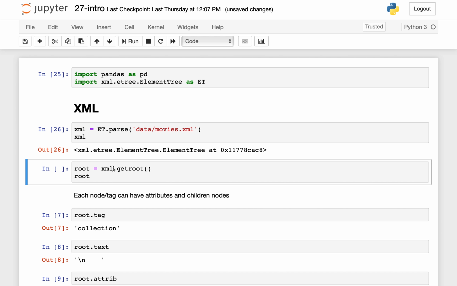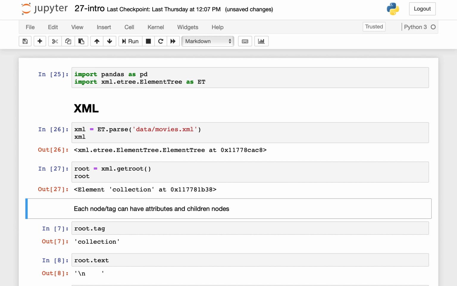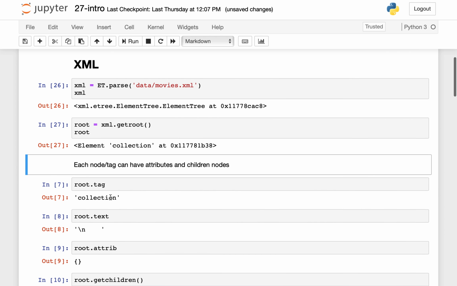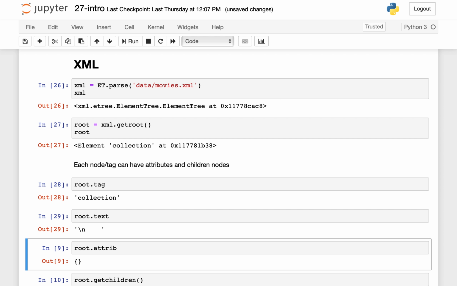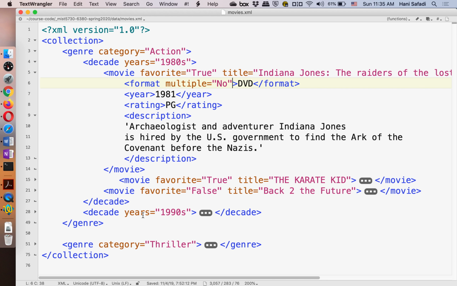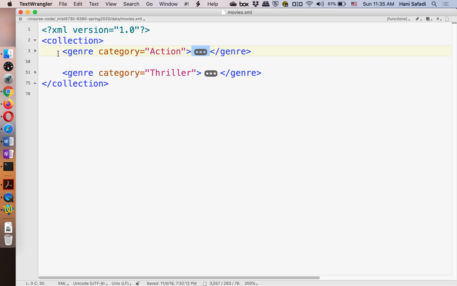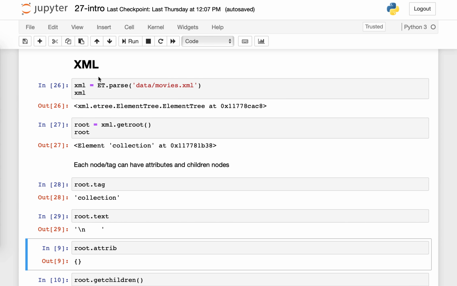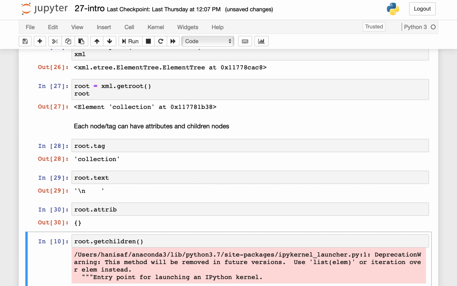All right, so we can do many things. We can get the root, and it will tell me that the root of this document is an element called collection. And we can now explore the tag, the text, and the attributes. So the tag is collection, obviously. The text is actually a blank, a new line, which if you look here in collection, that's probably the extra line here that was recognized as text. It's not a big deal, but there is text which is not empty, it's a new line here. The attributes are nothing because there are no attributes.